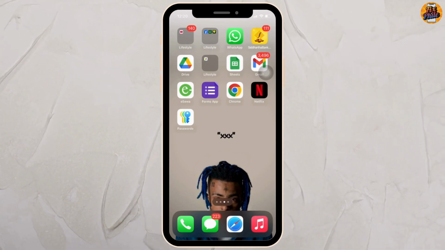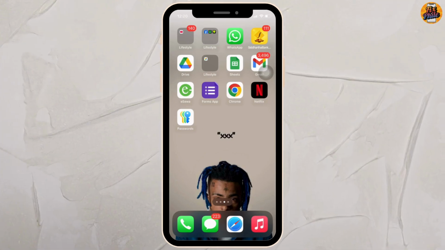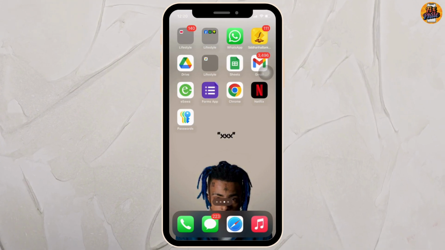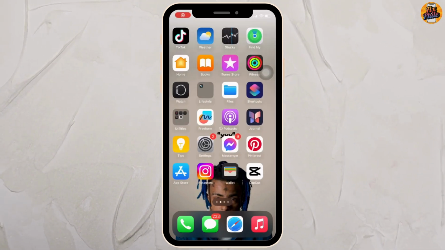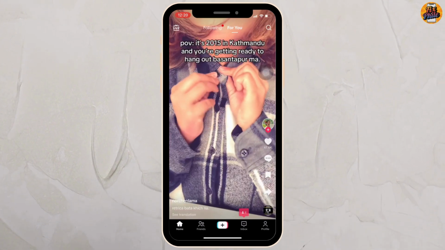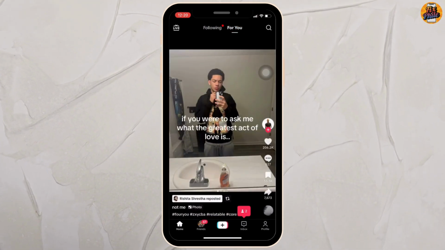First things first, you have to make sure that you are running the latest version of the TikTok app. If not, head over to your app store and update it. Once you've got the latest version, simply open the app. Make sure that you are logged into your account. Once you have logged in, it will land you on the For You page.